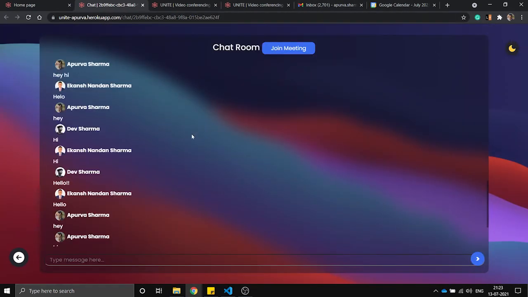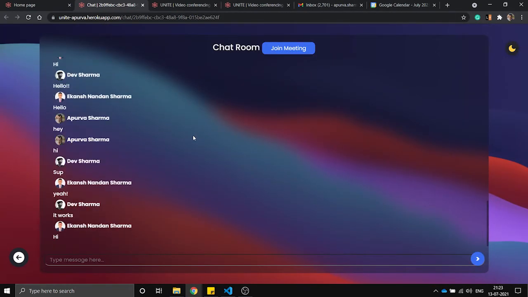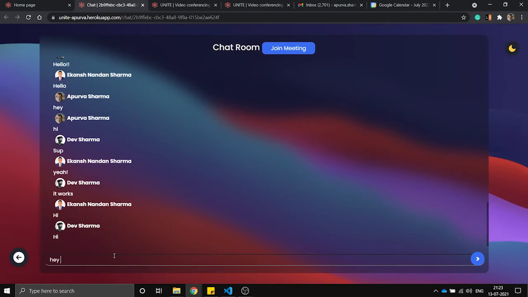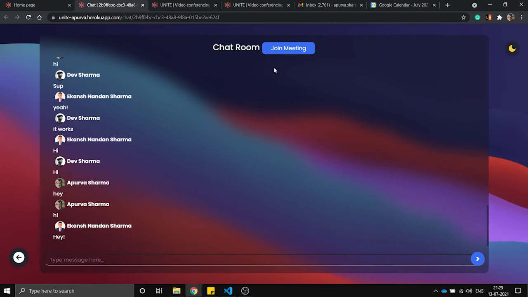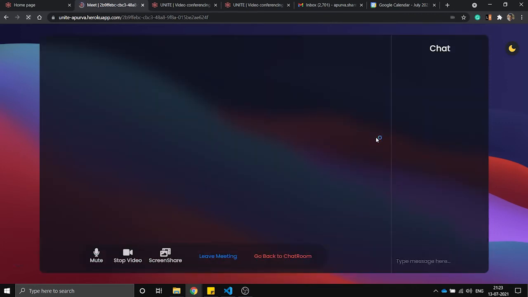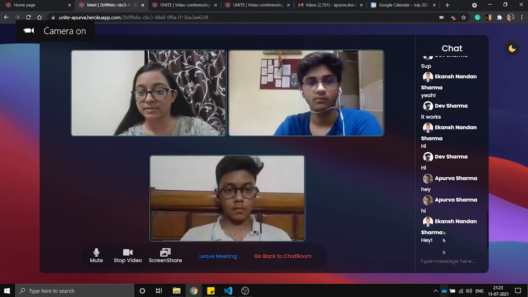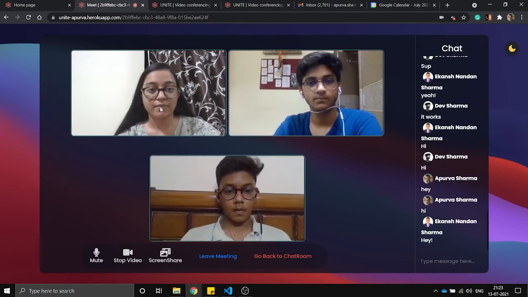One such room is test room 2, and on visiting this room we can see that the test chat has been persisted here. We can send messages here as well. So this text chat will be persisted after, before and during the meeting, and I'm clicking join meeting. We can see that the chat has been persisted here. And we are connected to 3 people here, and more than 3 people can also be connected to this meeting.